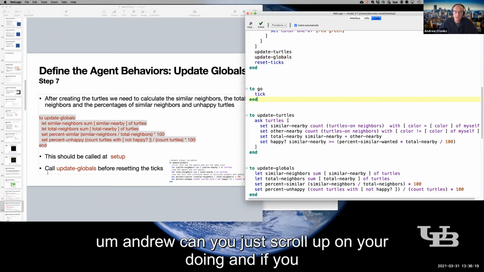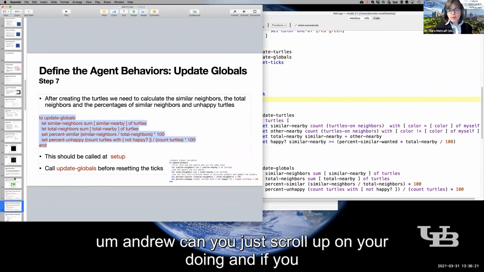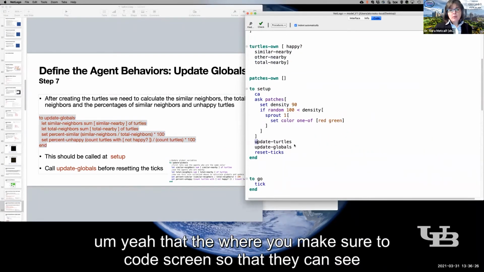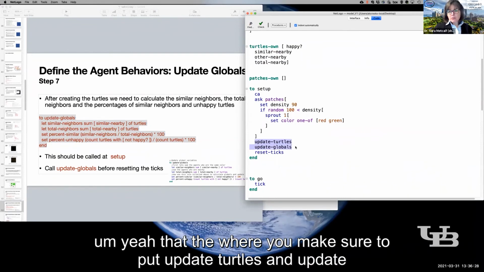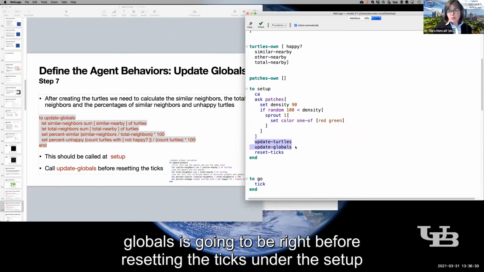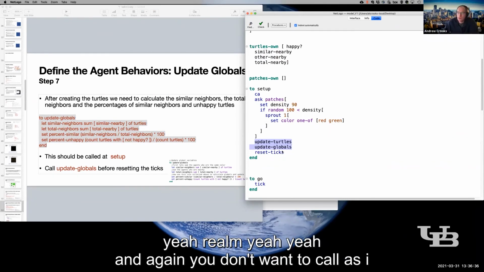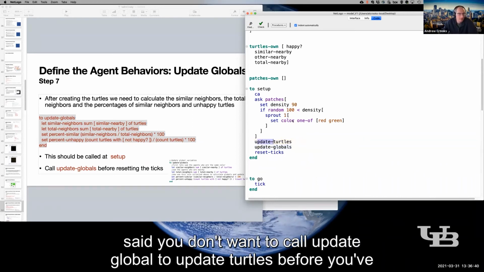Andrew, can you just scroll up on your code screen so that they can see where you make sure to put update turtles and update globals. It's going to be right before resetting the ticks under the setup procedure. Yeah, and again, you don't want to call update globals or update turtles before you've actually created the turtles.